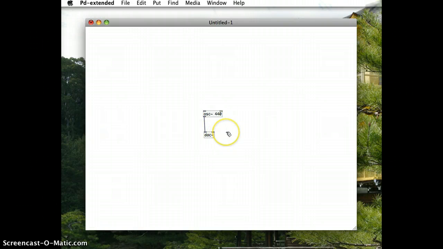Now, what that will do is it will send a 440 Hz signal to one of the speakers of my computer. If I want the signal to go to both speakers, then I just again click and drag a cable from the outlet of the oscillator to the right inlet of the digital audio converter.